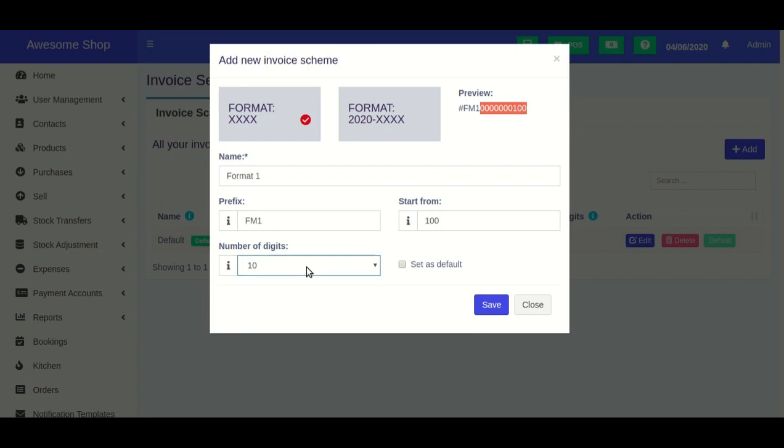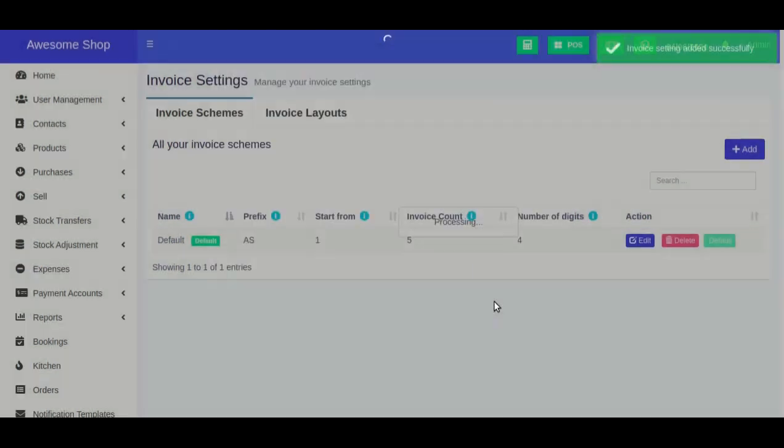Let me just reduce it for now. Let me keep it as 4. We can set it as default. I will set it as default and I will save it.